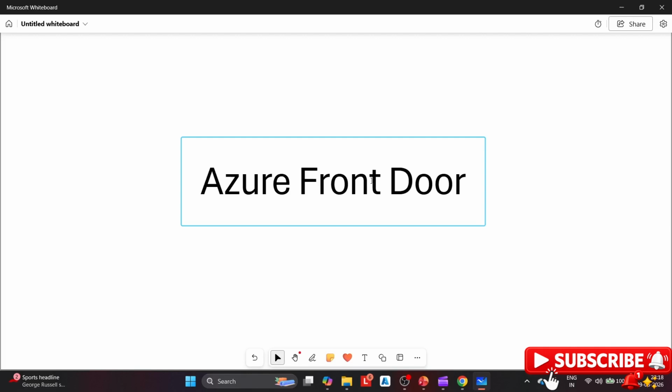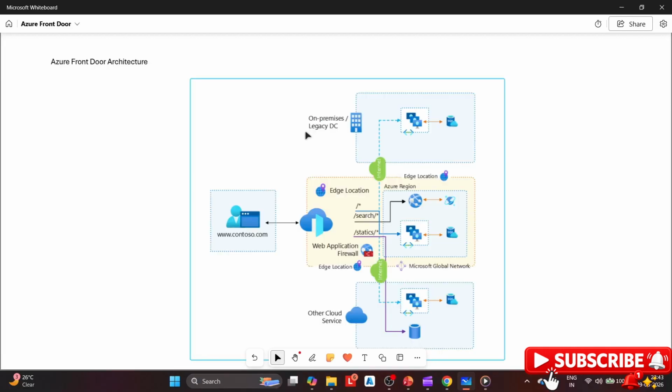So let's get started. Azure Front Door is a global Layer 7 load balancer that routes user traffic to the best and healthiest backend application using Microsoft Global Edge Network. In simple terms, Azure Front Door acts as the front door of your application. Instead of user directly connecting to your servers, the request first reaches Azure Front Door, and then Front Door decides which backend server should handle the request. This ensures faster performance, high availability, and improved security.